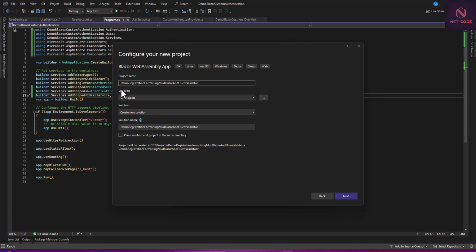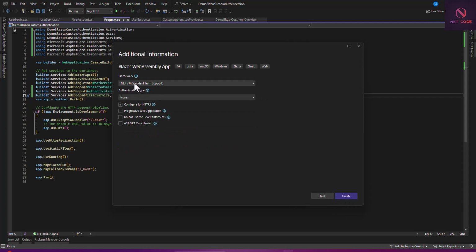You can see the name is too long, and that is because we are going to use two components here. Aside from using MudBlazor, we also want to use Fluent Validator to validate our form, and that is what you want to do first. So let's click on next to get our project created. Choose the framework version of 7.0, and I will get this project created.